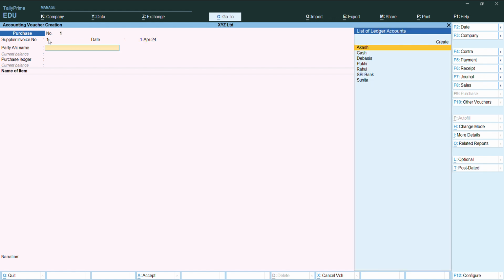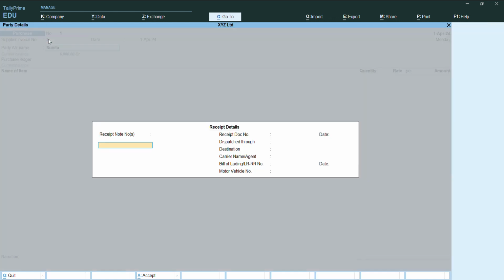Party account Miss Sunita. Here we have Sunita account. If we don't have, then we will create one. But we have now. For this, we will click this Miss Sunita. For now, we will skip this.